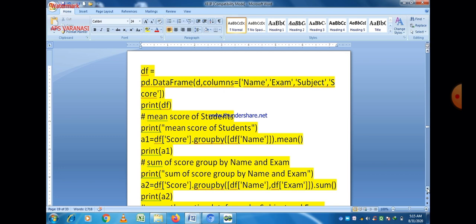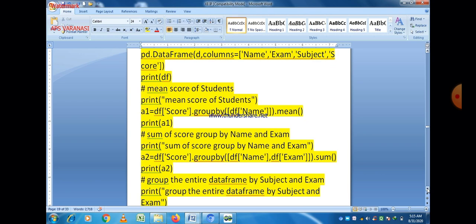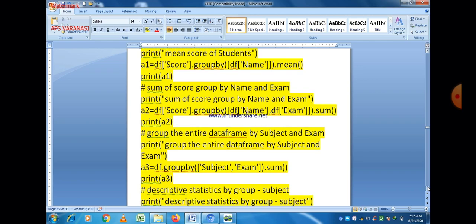value D. And if you want to name the columns, then we can also use the parameter columns. By default, the keys play the role of column names in a data frame. So if we omit this statement, then by default name, exam, subject and score are the column names. Till now we have just created a data frame. Now our main purpose is to group the data on the basis of a particular condition.